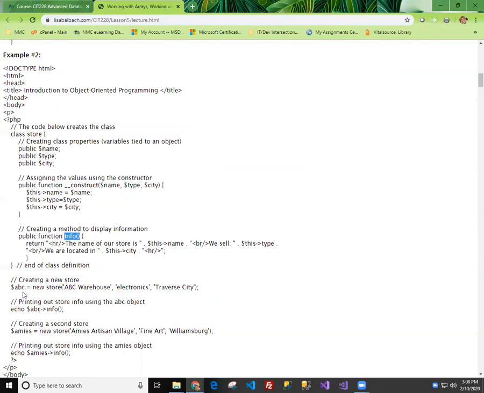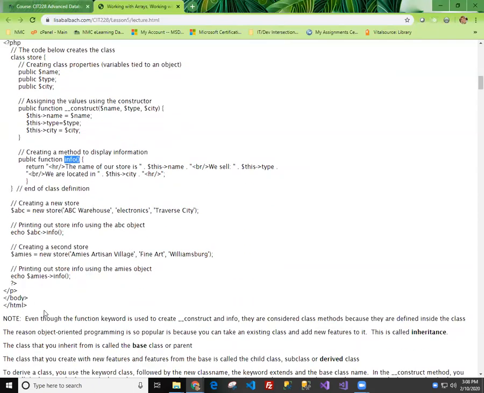And then down here, we're creating an ABC object. And then we are calling the info method. And we're creating an Amy's object and calling the info method with Amy's. So what's a little different about PHP is the fact that instead of dots, we have to use the arrow. Also, for the constructor that accepts passed data, the name is construct and it begins with 2 underscores. That's a little different than other languages.